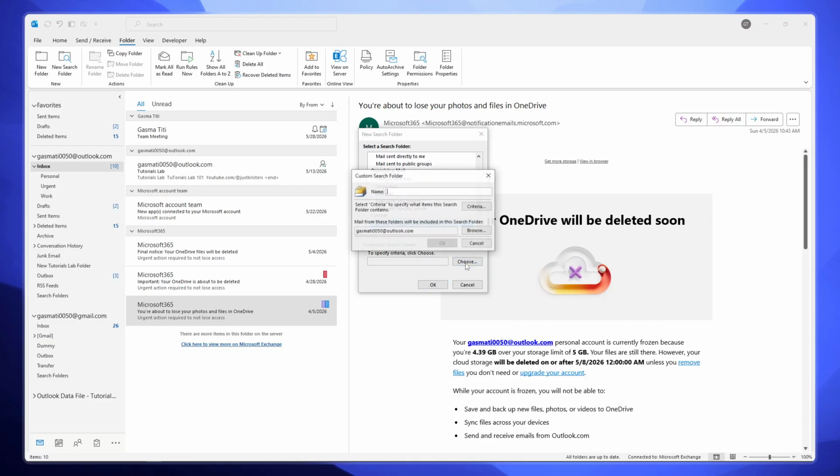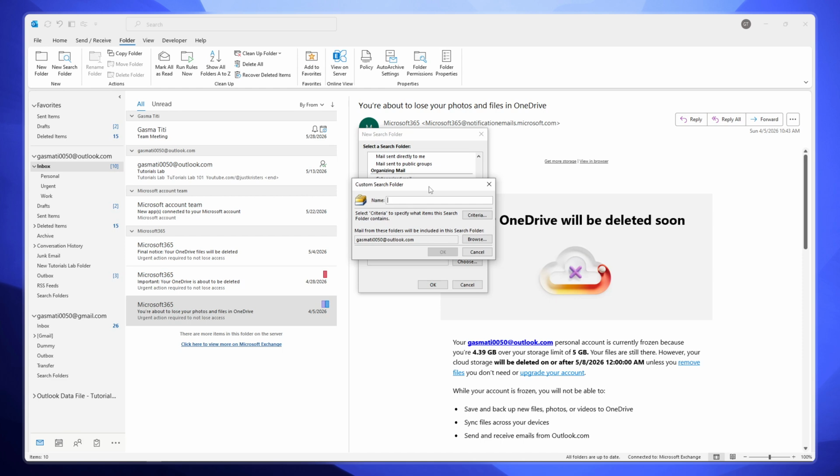This option is particularly powerful because it allows you to define your own unique filtering criteria instead of being limited to Outlook's default options. A custom search folder window will now appear on your screen. You'll see a field at the top where you need to enter a name for this custom folder. Choose a name that clearly describes what emails will be filtered into it, such as urgent client emails or monthly reports. This makes it easier to identify the folder's purpose at a glance.